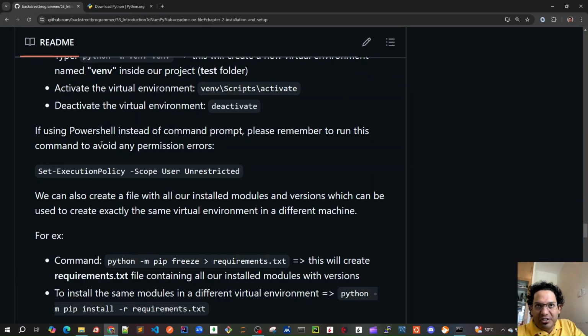If you're using PowerShell, then remember to run this command. I've noted it in the description. So you have to use this if you're using PowerShell to create your virtual environment.